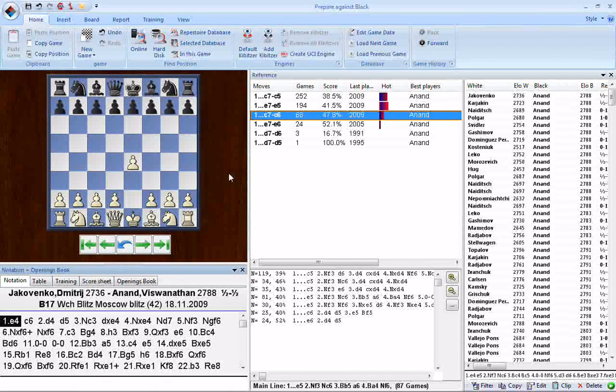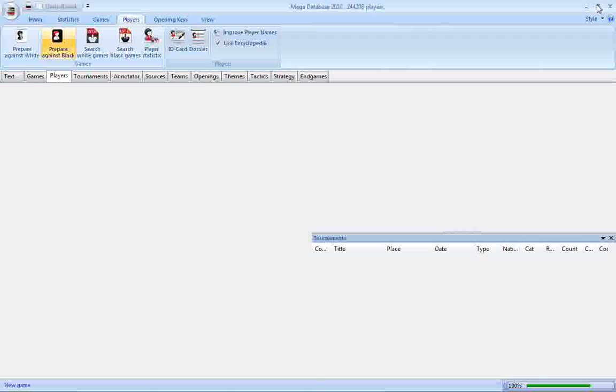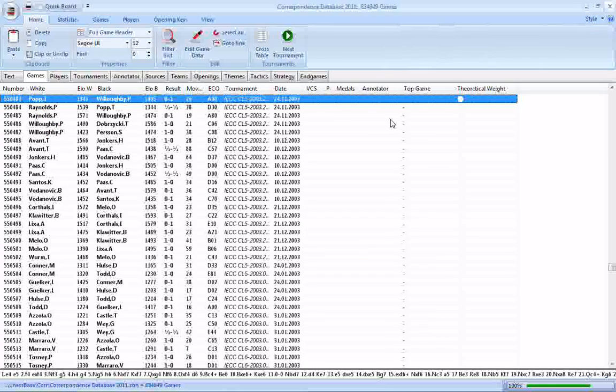There are applications here, and I'm going to show you one of them by closing this window and moving on to the Correspondence Database. This is a godsend for correspondence players. If you're playing even internet correspondence, I'm going to show you an example right now.